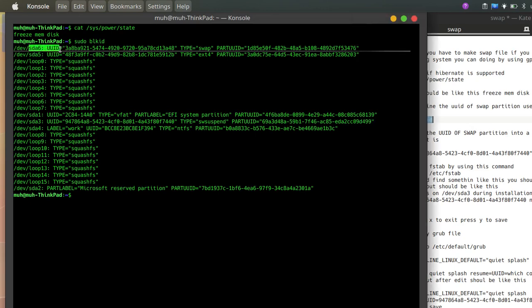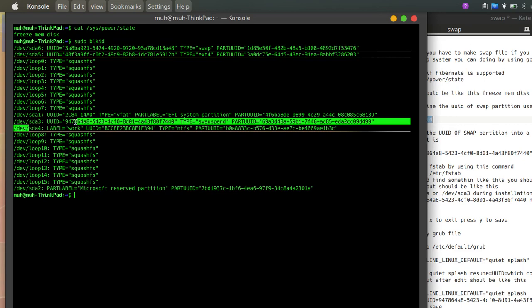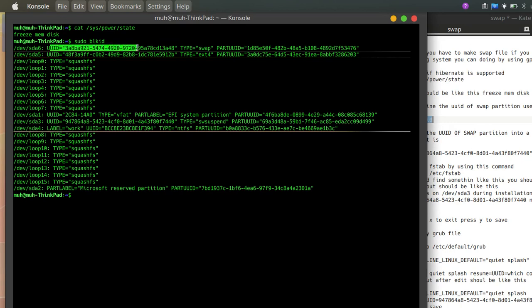blkid. We have to determine the swap partition and get the UUID number of that swap. I have two swap partitions, and I will use the one which is assigned to SDA6. Okay, right now I'll take it and copy it, and paste it into a text file. I will use it later.